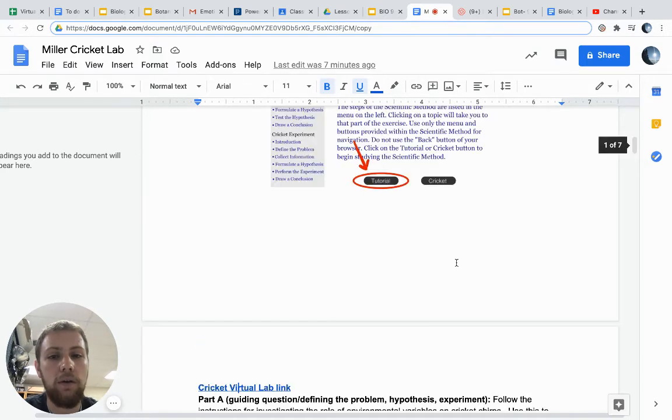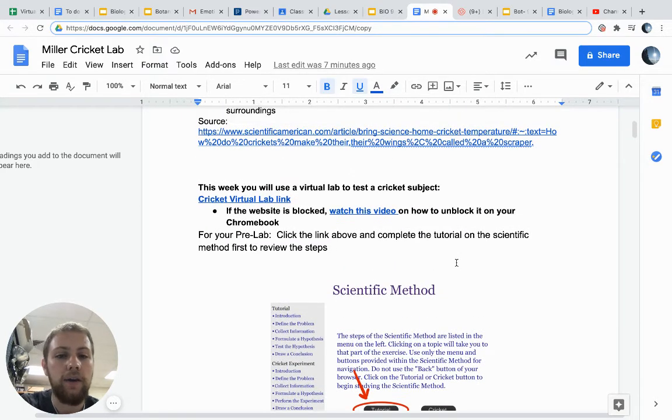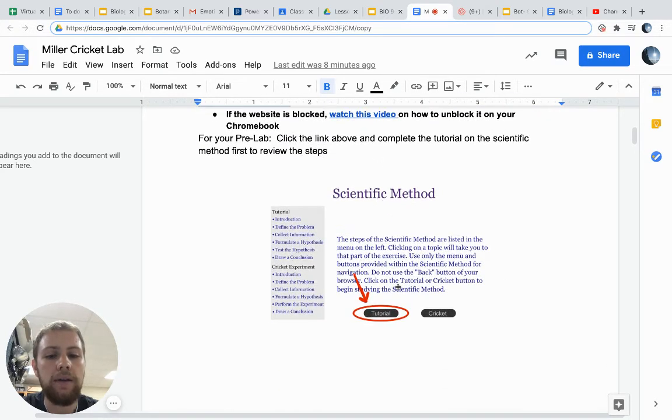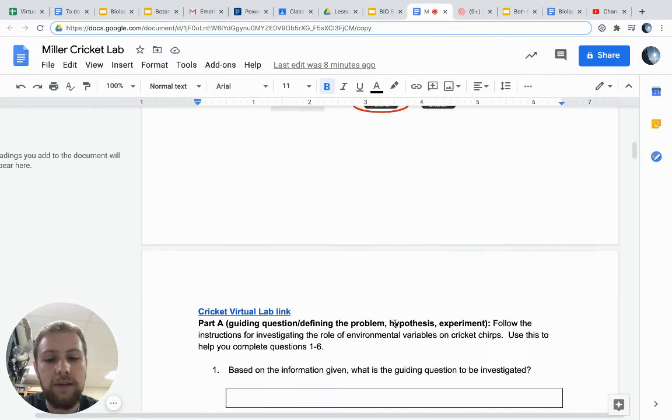All right, so you can go ahead and follow these instructions to find the virtual lab link. If for some reason the Flash Player software does not work on your Chromebook, you can click this video to find a workaround that will allow your Chromebook to do the virtual lab. You've already completed the tutorial for your pre-lab, so let's get started.